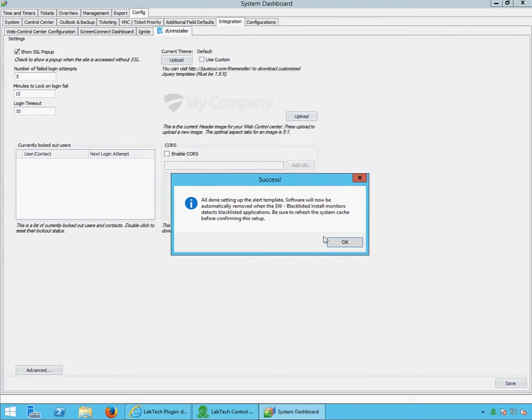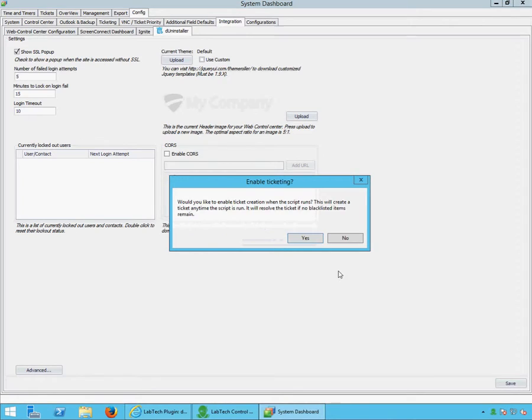So now we've got the alert template set up and ready to go. And okay. Next up, it's going to ask if we want to enable ticketing. This means that anytime software is attempted to be removed, it'll create a ticket, and if it removes everything that was blacklisted, it will close it. So we'll go ahead and click yes on that.